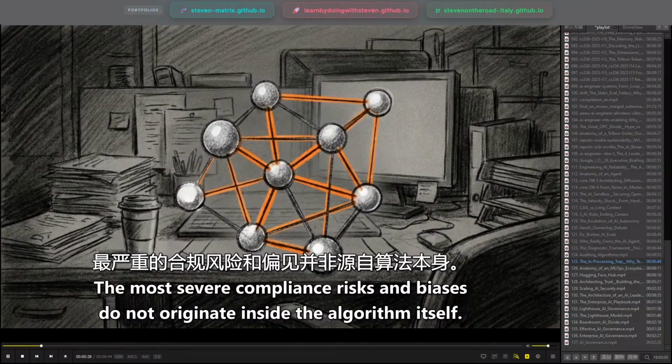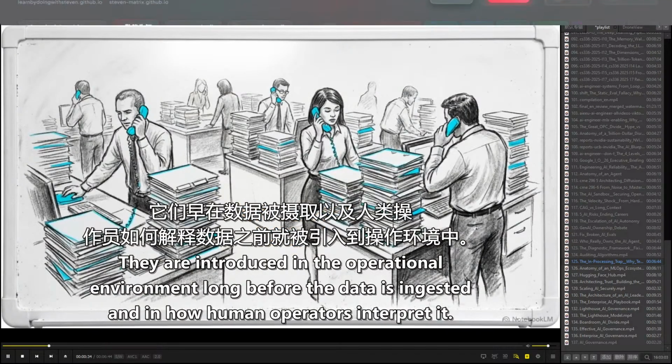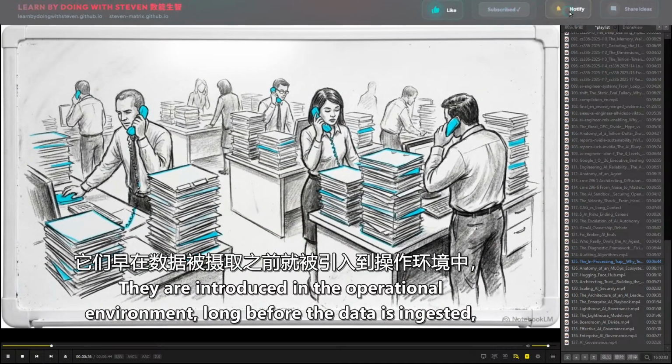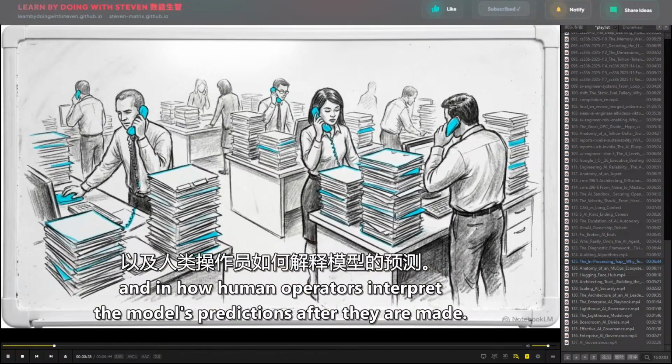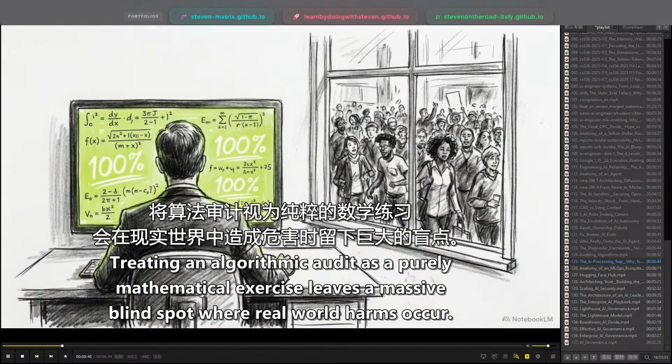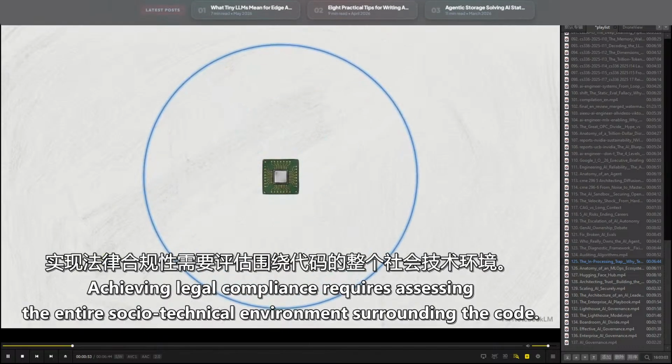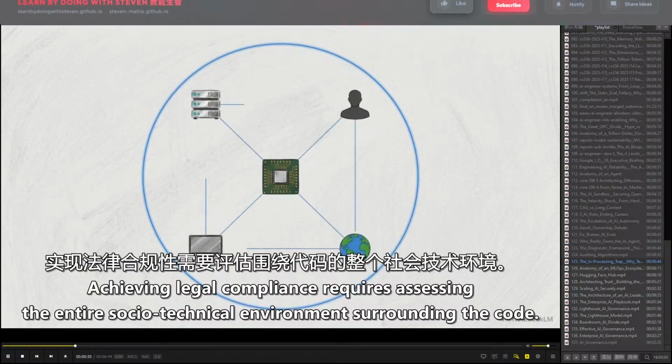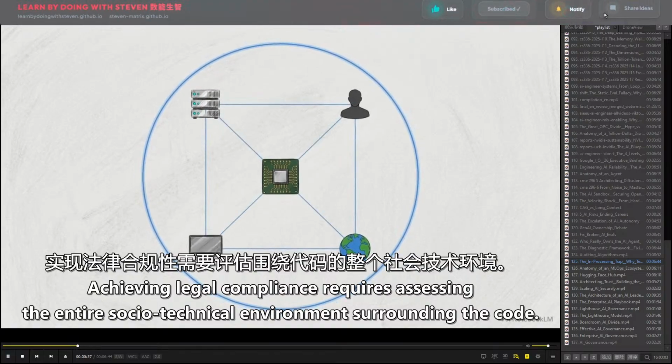The most severe compliance risks and biases do not originate inside the algorithm itself. They are introduced in the operational environment long before the data is ingested, and in how human operators interpret the model's predictions after they are made. Treating an algorithmic audit as a purely mathematical exercise leaves a massive blind spot where real-world harms occur. Achieving legal compliance requires assessing the entire socio-technical environment surrounding the code.